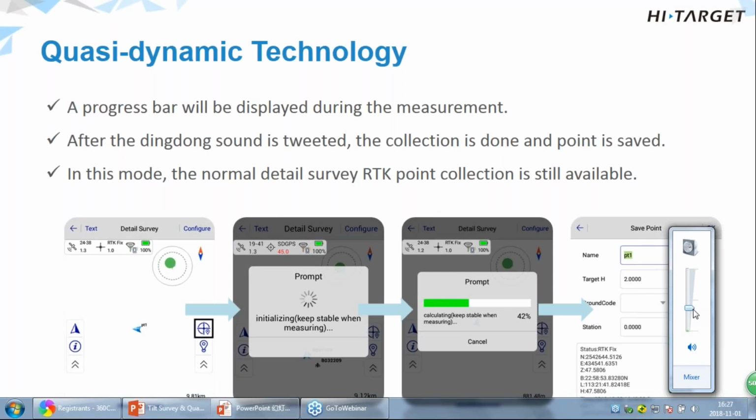You mean that if you are using the RTK mode, how to switch to the Quasi-dynamic mode, right? Yes. In this mode, the normal RTK mode won't be influenced by the Quasi-dynamic mode. So you can open these two modes at the same time, and you just click different buttons to choose them, so they won't influence each other.